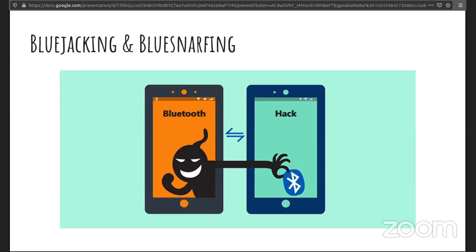Bluesnarfing is the attack to steal information rather than spam messages. For that, you need tools like the Blue Snarfer. And of course, you need a device that has Bluetooth and can transmit manipulated packets.